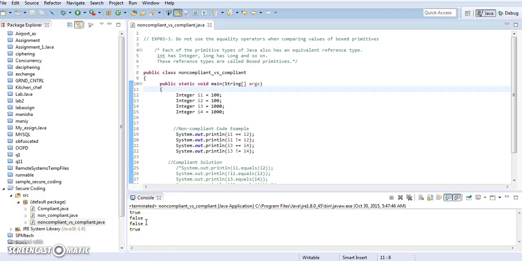Why so? It is because the equality operator is comparing object references rather than the object values. The reason for this is that reference comparisons and value comparisons produce identical results for the subset of values that are memoized, but not for all values. That's why we are getting some incorrect results here.